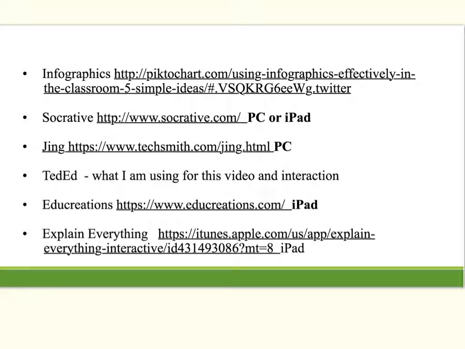Another one is Jing. Jing is a tool where you can create videos on your desktop, and they have to be 5 minutes or less, but it's super easy to use. You can store them on your computer, or you can just utilize TechSmith's space on the cloud, and it just stores it for you. Another tool is TED-Ed, which is what you are watching this particular video on. You can either create your own videos, or you can utilize videos that are already out on the web, and then create your own TED-Ed lesson from those and have the students respond, like I'm having you respond to a discussion question out there.